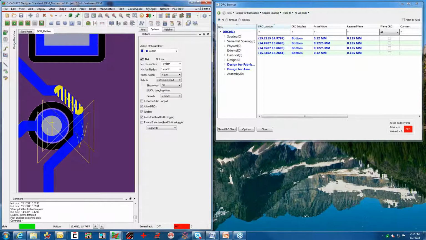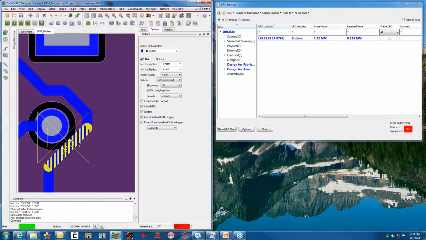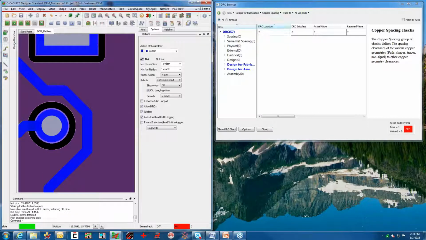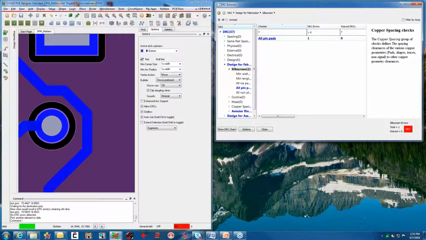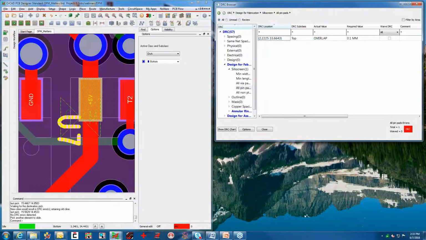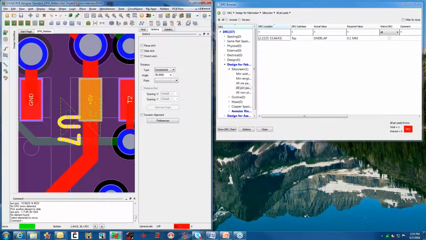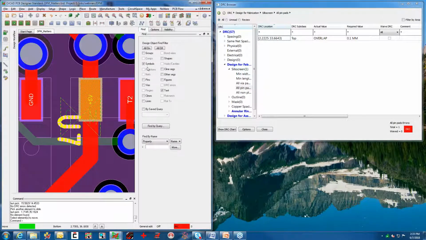And I've got one where I have a silkscreen next to a pad here. Normally we would want to move that. So I'll go ahead and move my text here and get it away from that pad, and of course it goes away. So all my design for fab errors have been resolved.